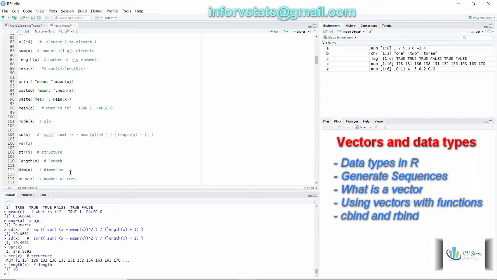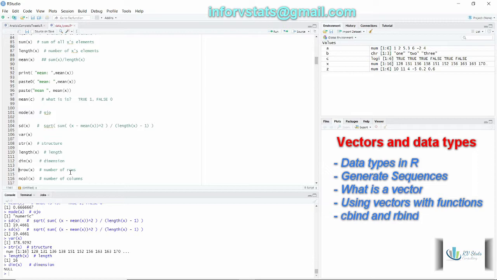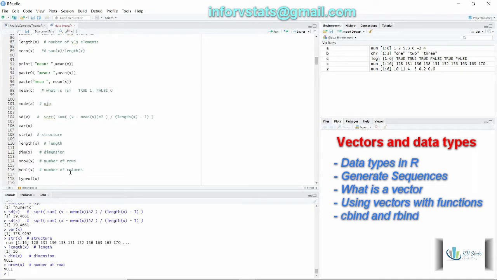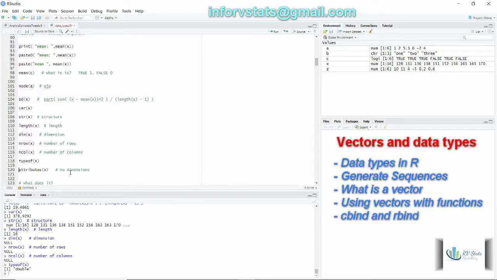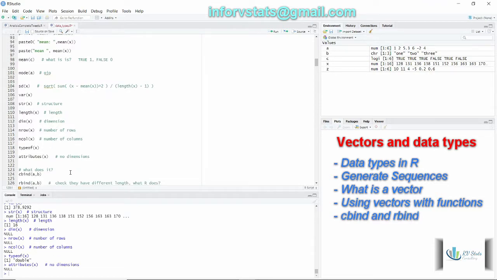D, the dimension, but in this case we are working with a single dimension, so it prints NULL. Nrow, we're working with no rows, no columns. In the next videos, we will see how to use this with matrices or data frames. Typeof, double. Attributes. It cannot give us anything yet.